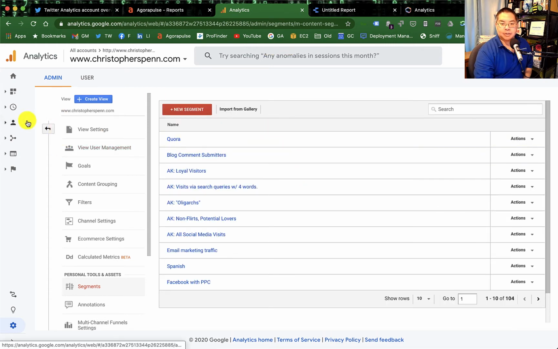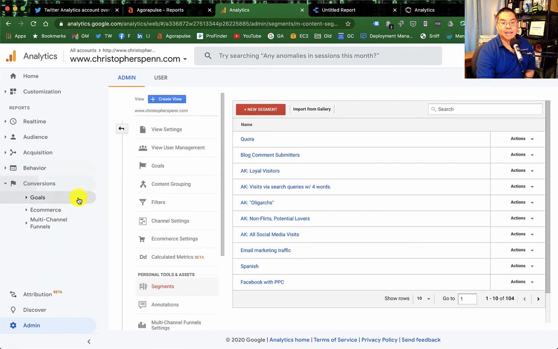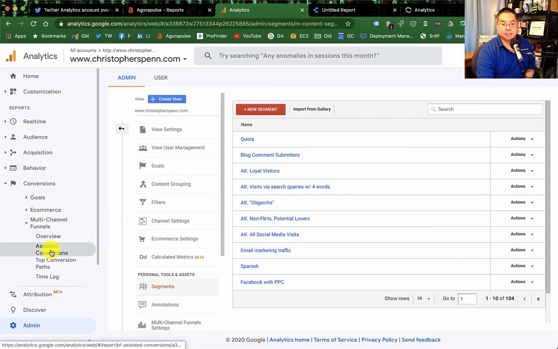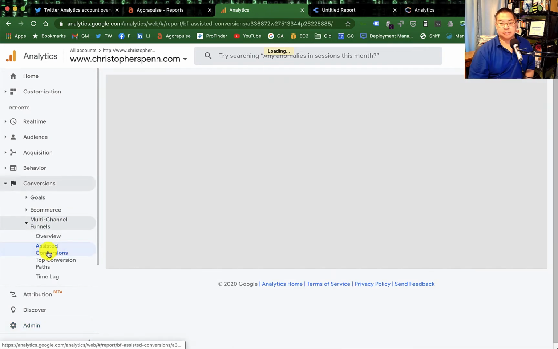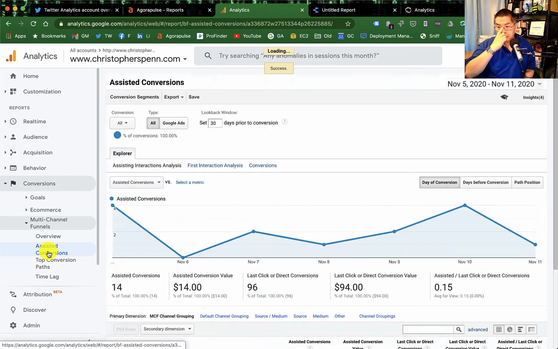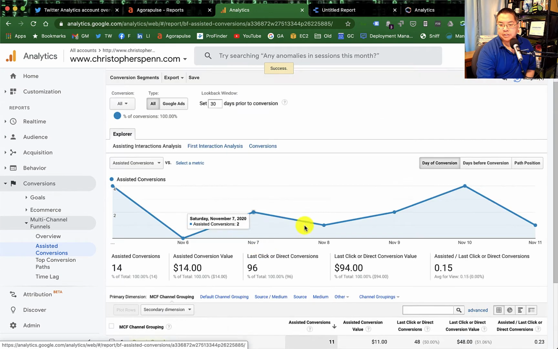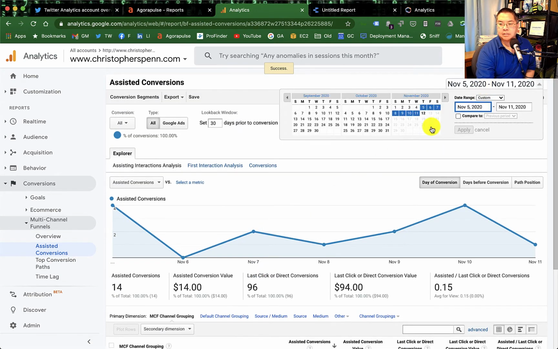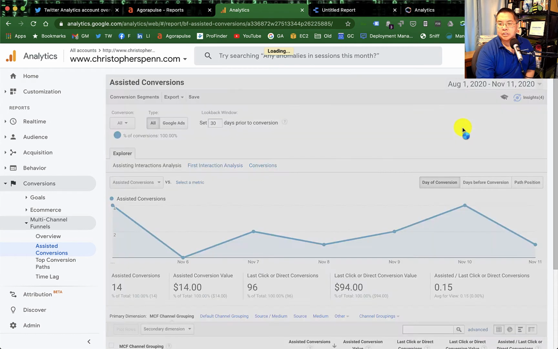And now we have that set up. Now, our first step in our analysis of whether Twitter is doing anything for us at all is to go into our conversions, go to multi-channel funnels, choose assisted conversions. And you get, of course, your usual standard default here. This is not super helpful, so let's go back like 3 months. I think that's a good starting point.